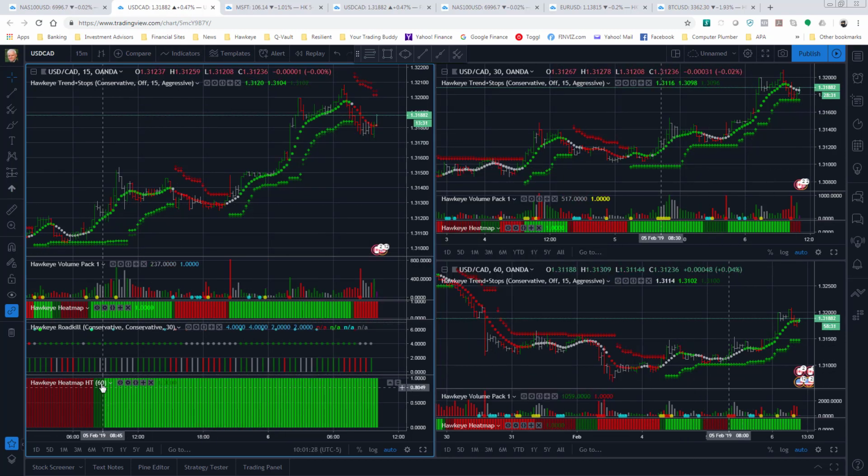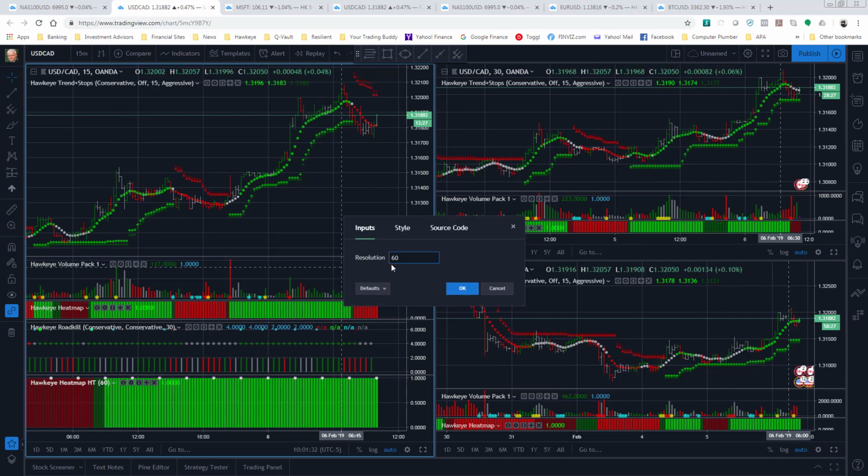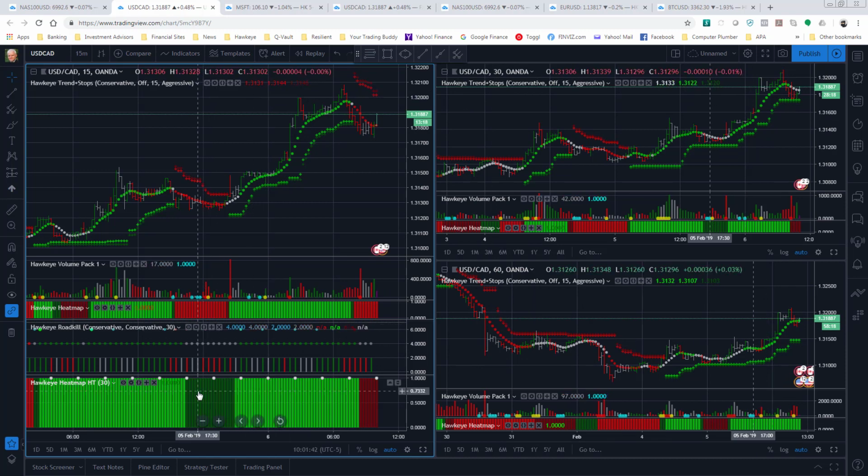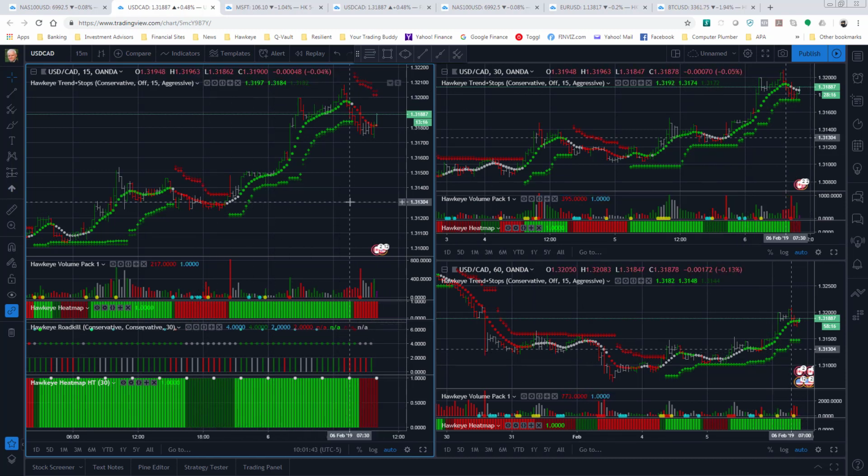So right now it's currently loaded as a 60. So if I click the Format button, you can see the resolution is something I can change. I want it to be from my 30-minute. That's this one right here. So I'll click OK.